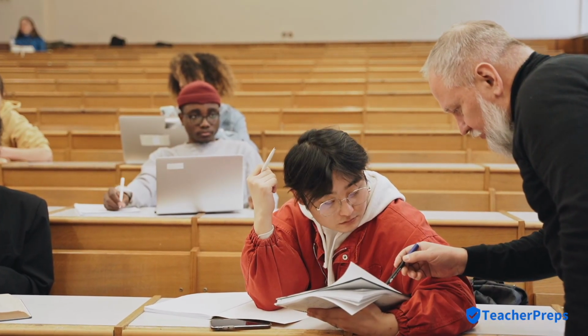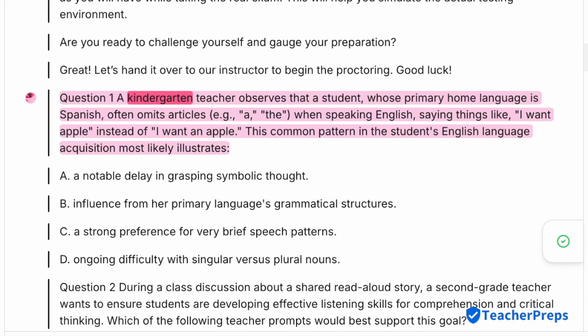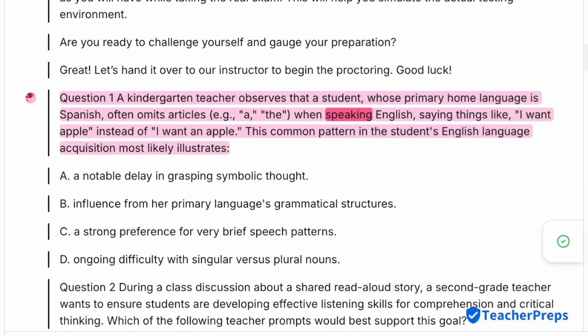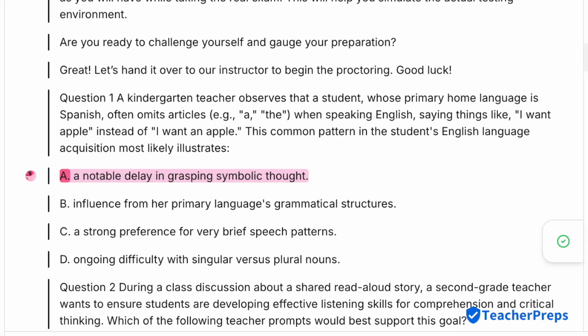Good luck. Question 1. A kindergarten teacher observes that a student whose primary home language is Spanish often omits articles, e.g., the, when speaking English, saying things like, "I want apple" instead of "I want an apple." This common pattern in the student's English language acquisition most likely illustrates: A. a notable delay in grasping symbolic thought, B. influence from her primary language's grammatical structures, C. a strong preference for very brief speech patterns, D. ongoing difficulty with singular versus plural nouns.